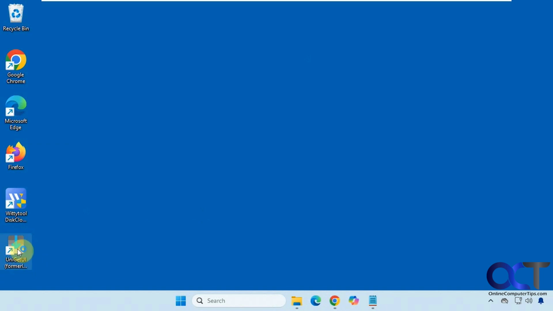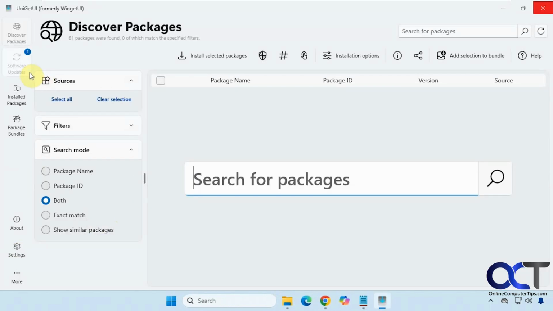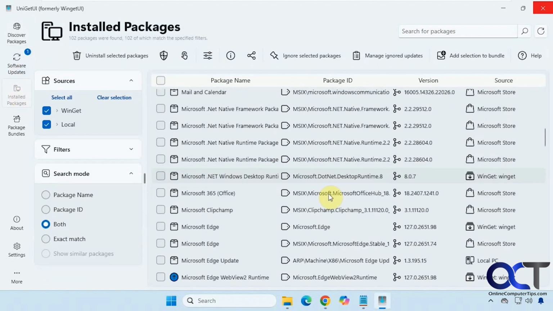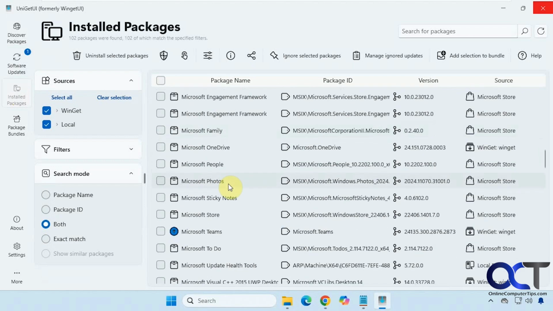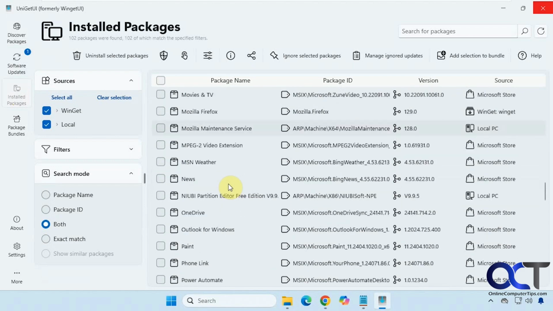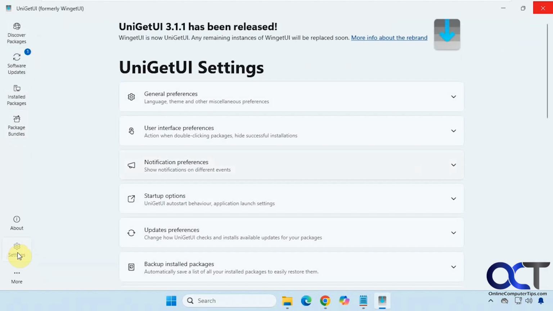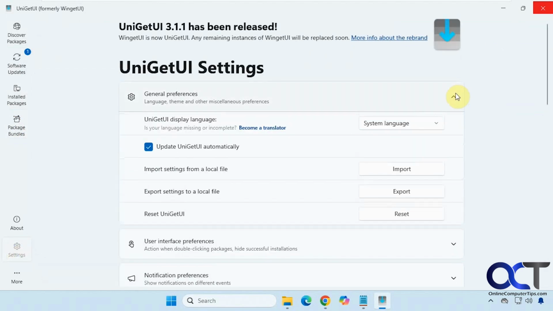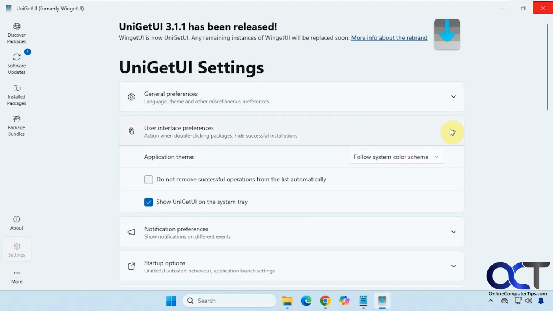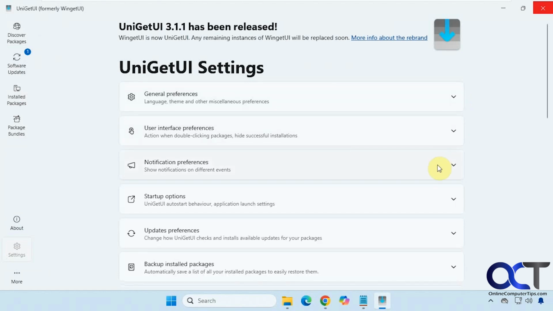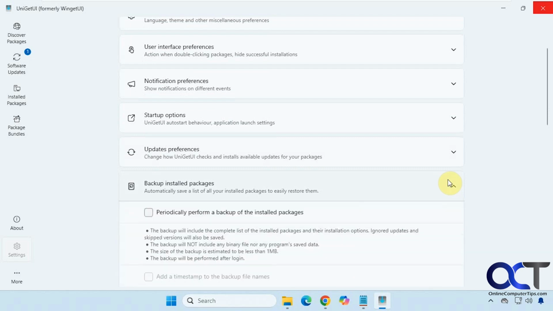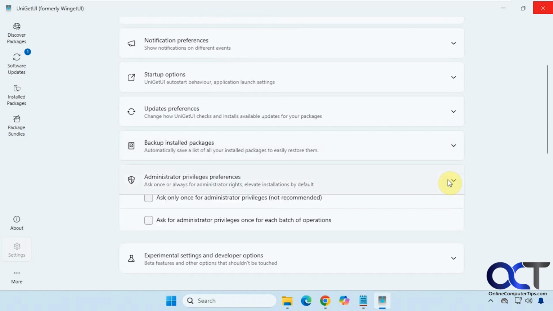So once you download and install it, you just run it. And you have your options here. You have some software updates that'll happen once in a while. You could view your installed packages. It'll have a little blue arrow there for the ones that you have installed on the computer. You have a package bundle section here. Then you have some settings, so preferences to automatically update the app, user interface, show in the system tray, notification preferences, startup options, backup installed packages, administrator preferences.